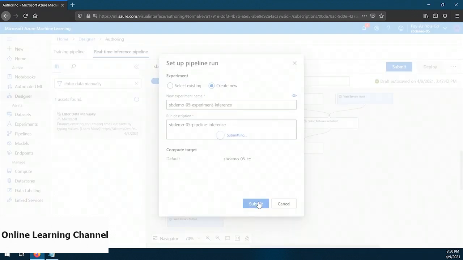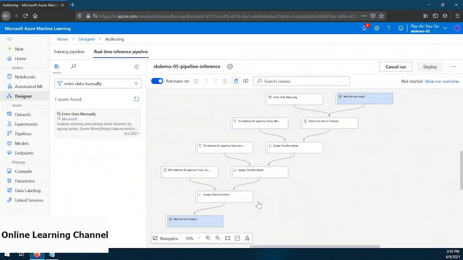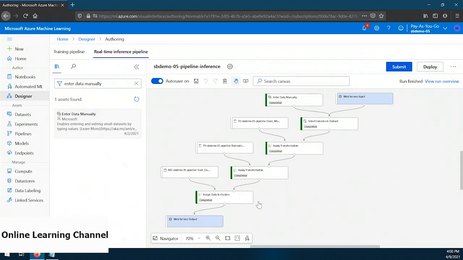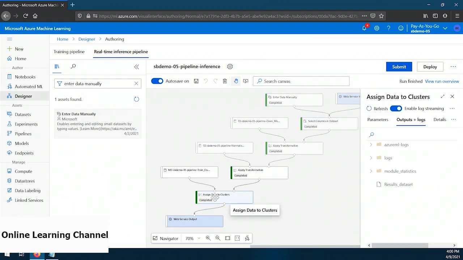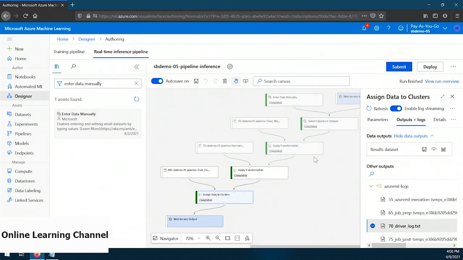Okay, so as usual, the pipeline may take a while to execute, so I'm going to fast forward to when it finishes. Our run executed, so let's look at the results. We can do that by looking at the output of the Assign Data to Clusters module. So let's click on it to select it. And now let's go over to the Outputs tab, and mine's already selected. And now let's view the dataset it created.